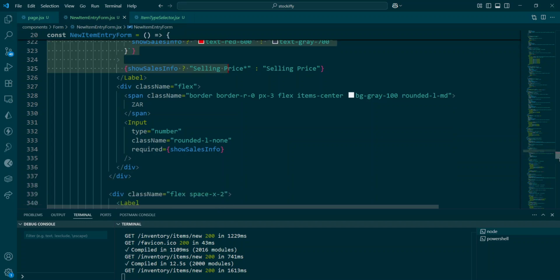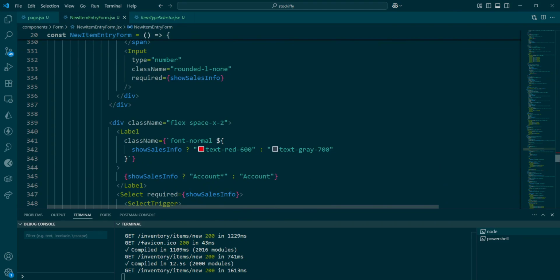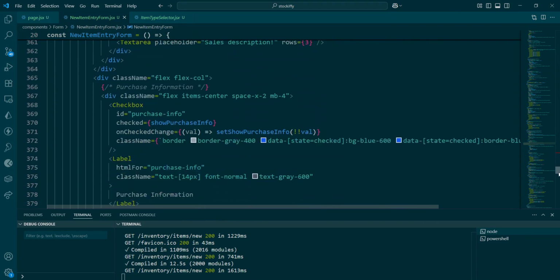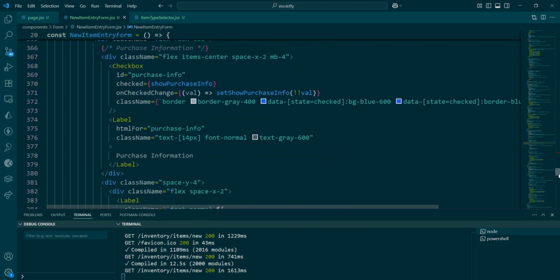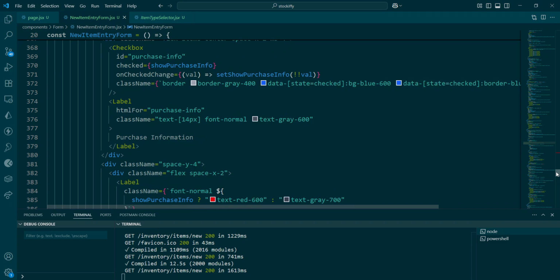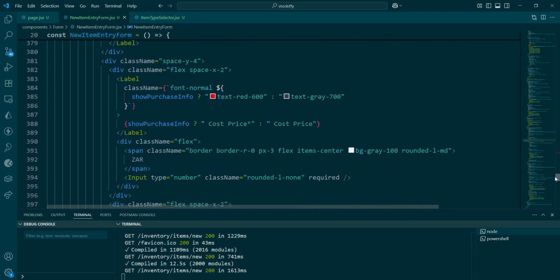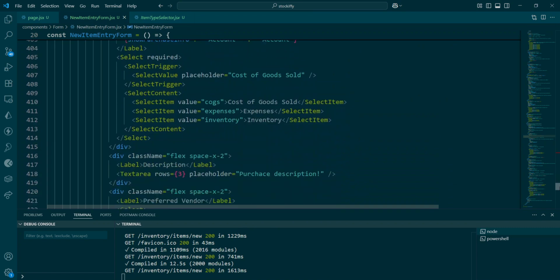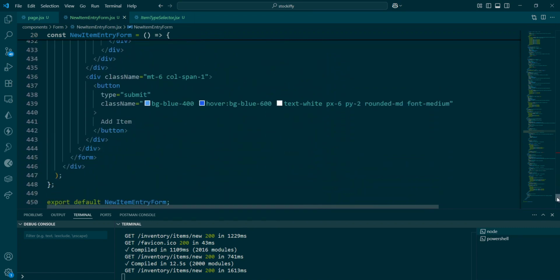The same thing is used for our show purchase information, as you can see. So if the user clicks or the show purchase information is active, then display the text as appropriate. So that is it.